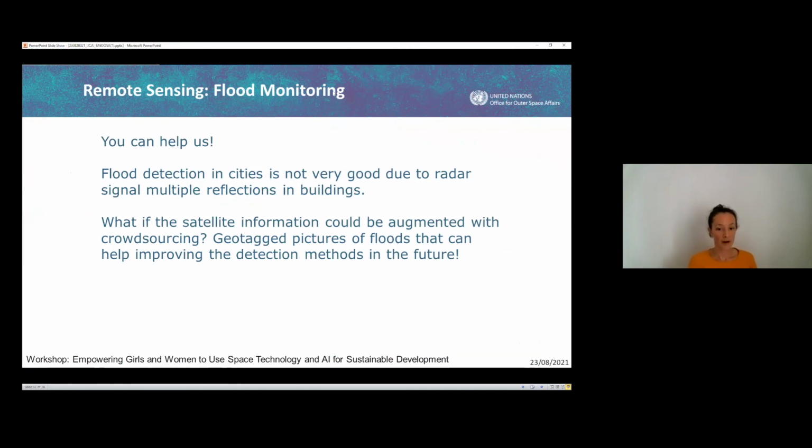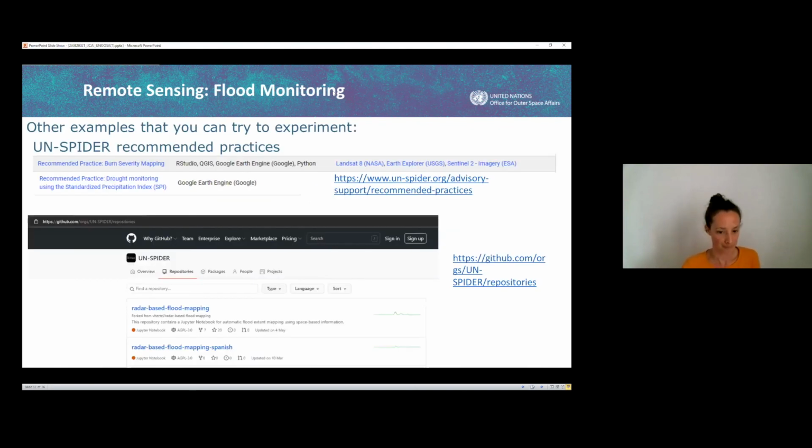And finally, I would like to conclude with another idea on how you can contribute. Usually flood detection in cities is not very good, due to the fact that the radar signal might sometimes have multiple reflections in buildings. And so what if the satellite information could be augmented with crowdsourcing? For instance, geotagged pictures of floods would be very useful and definitely would help improve the detection methods in the future. So that's something for you to think about if you want to contribute.